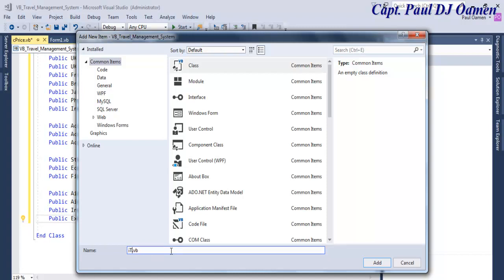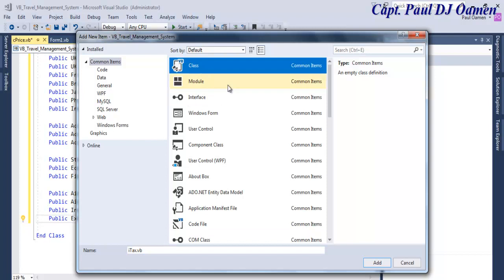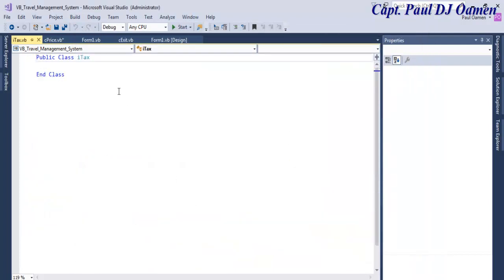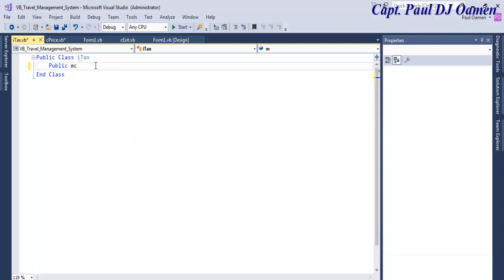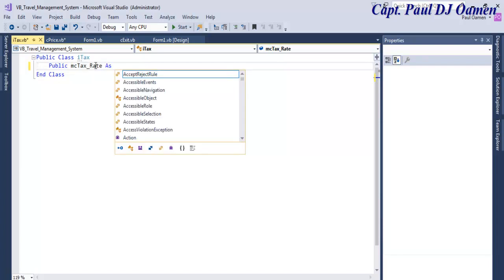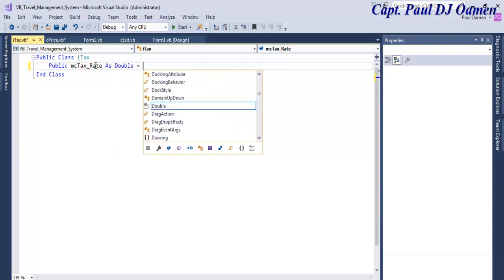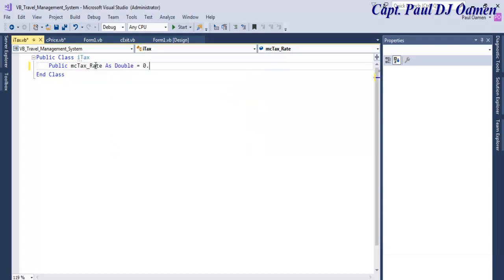tax, tax. Select that and come in here. So in here, what I'm going to do is, let's say public, let's give it the name MC tax rate, as double, 0.75. That's my tax rate. And let's come back and say public.